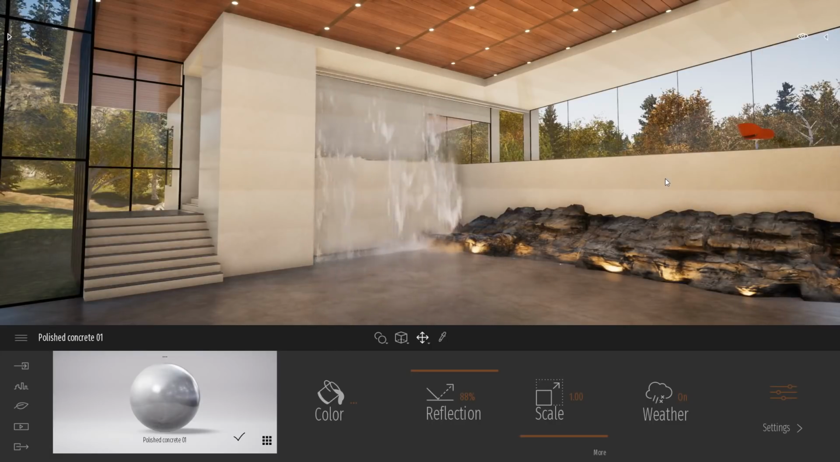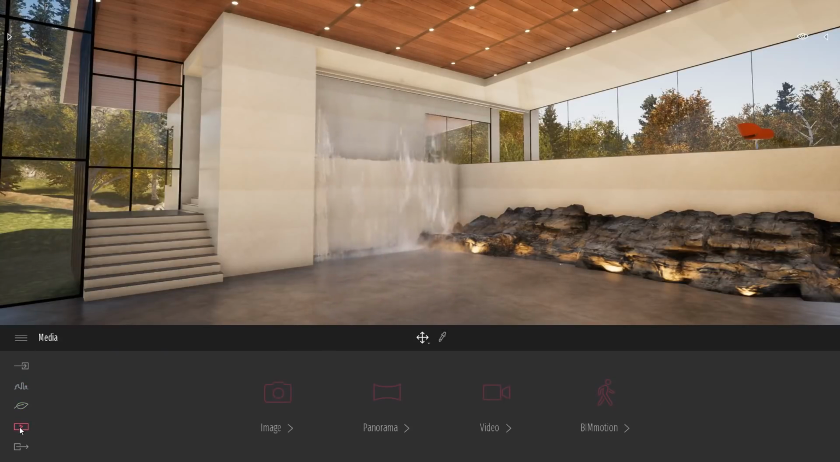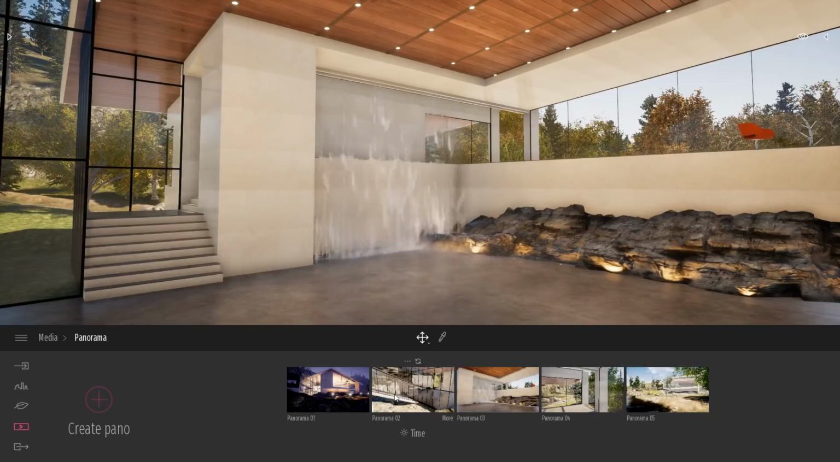So with Twinmotion, what media can we create? I'm going to show you. I'm going to the media mode, media panel. And we've already seen how to create an image. With Twinmotion, you can also create a panorama. A panorama is an image of 360 degrees. Here I've already created several panoramas. I'm going to use them to create a virtual tour in Twinmotion later. So we're going to see how to use this later.